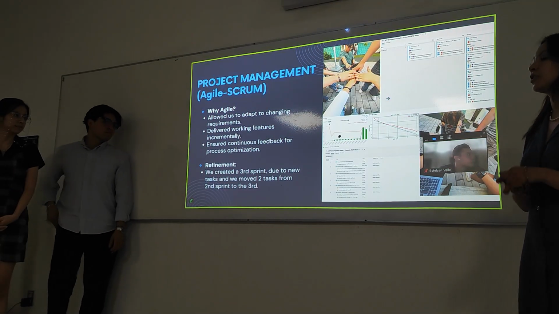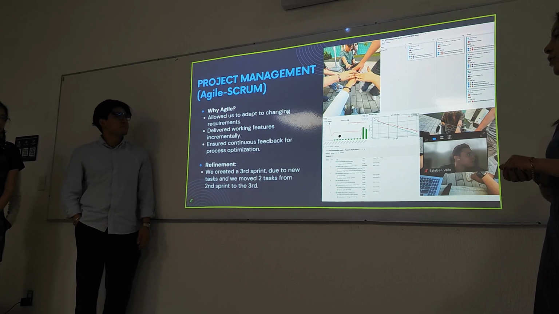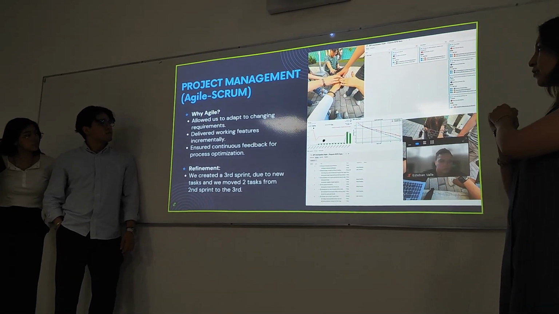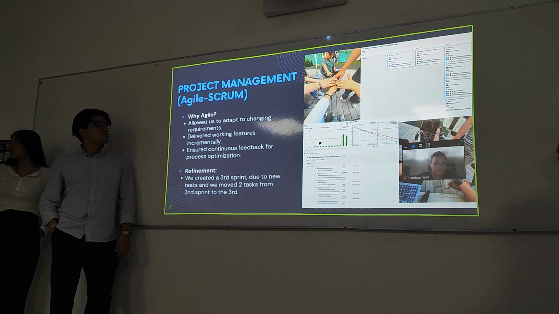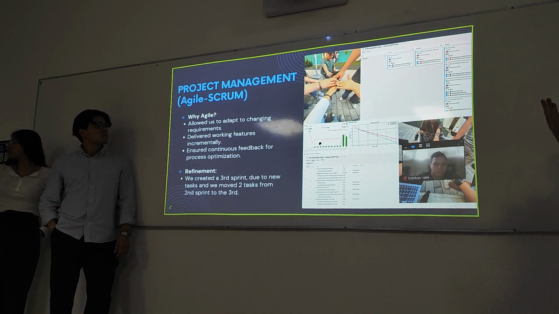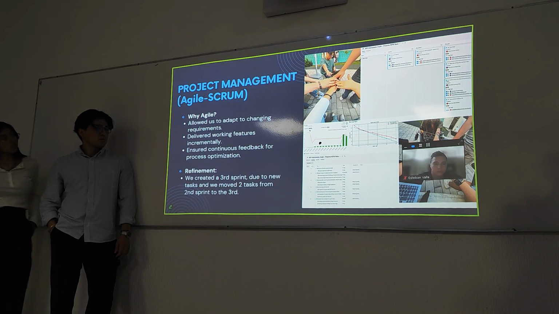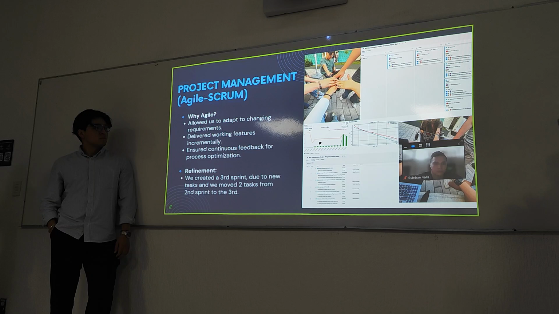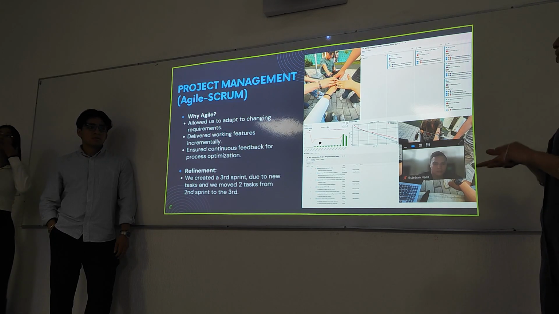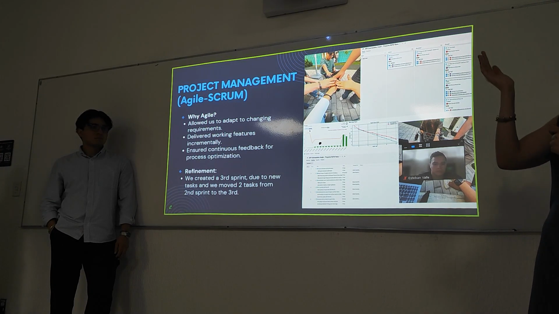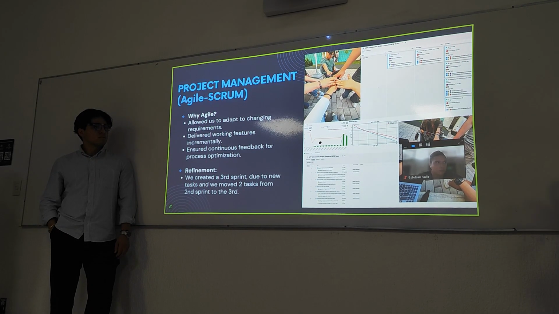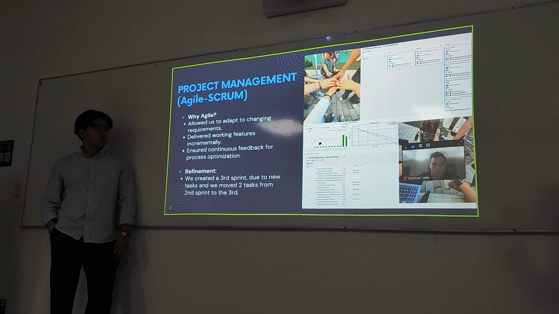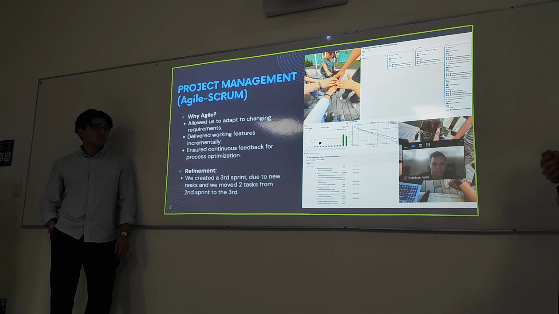So, how did we manage our project? For this project, we chose an agile methodology, specifically Scrum, and why did we go for this kind of methodology? First, agile allows us to adapt to changing requirements. So if we had new ideas we wanted to implement, we could do them even if we didn't take them into account at first. We also delivered the features incrementally, and this ensured we had continued feedback from our teachers and from the partner in order to optimize the process.